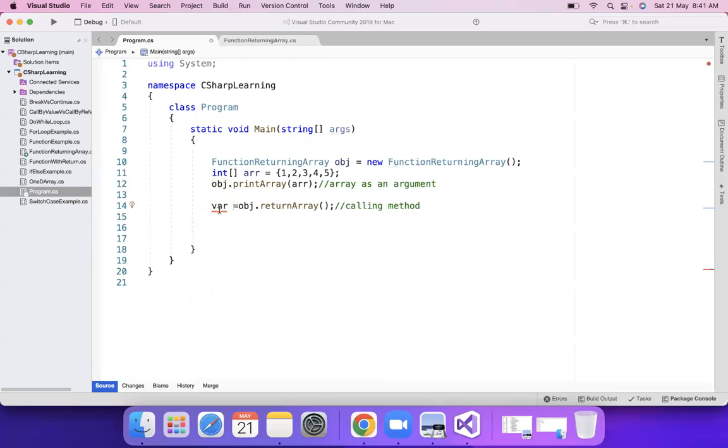Now tell me what should be the data type of this variable. Whatever value is returned by this return array method, I want to store it in var. What should be the data type? Array. Now, what should I write on the left side of var? Like we declare an array, I should just simply write int array. Int array, variable name is var. The variable name can be anything, it's up to you. Make sure you are not using a duplicate variable name.